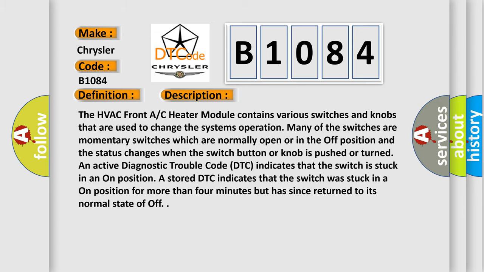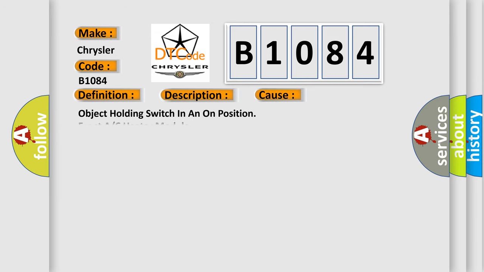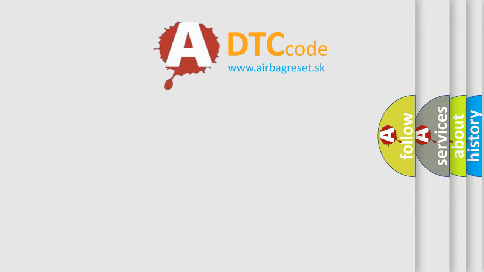This diagnostic error occurs most often in these cases: object holding switch in an on position, front A/C heater module.